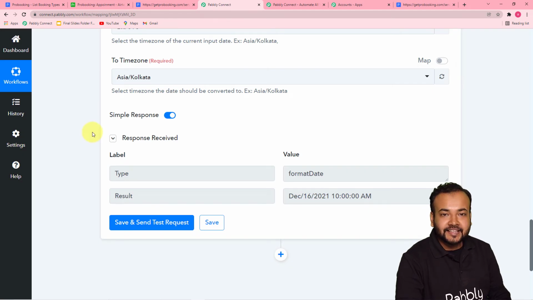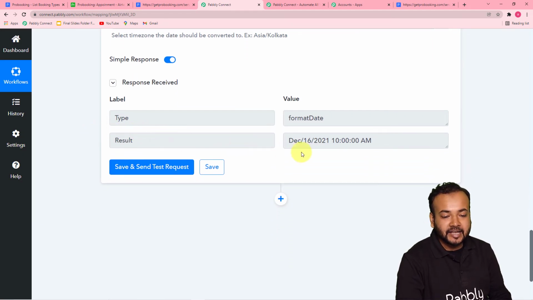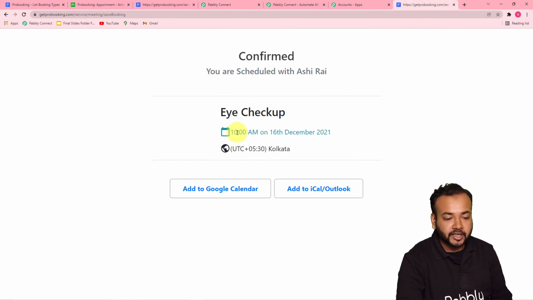So now you can see in this result label here that date and time is converted like this. It is showing now December 16th and 10 a.m., which is the exact same time on which we got the booking. Okay, 10 a.m., 16th of December, right?